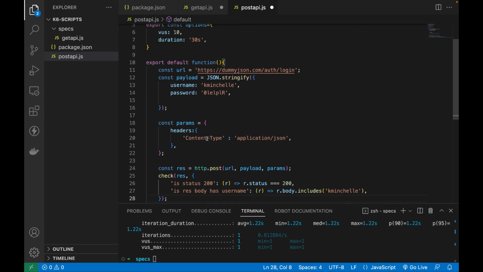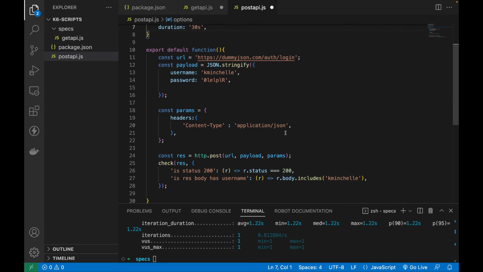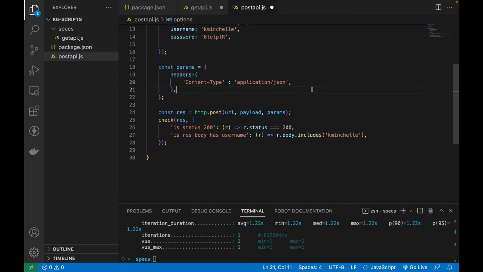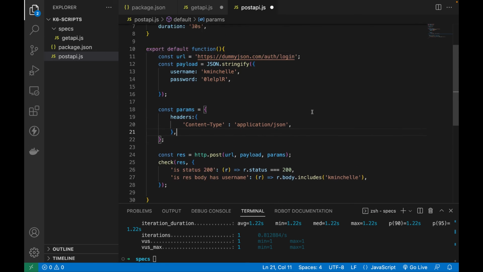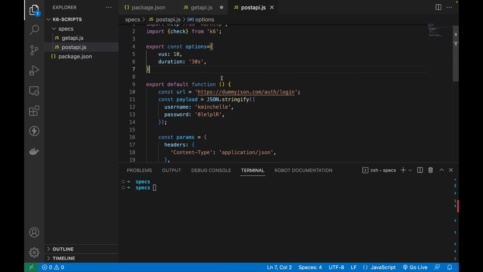My script is ready over here. If you see this, again I'll repeat, you can define some options here. You can see the constant options and then you can create a function. So the entire load script you have to write, calling the APIs, passing the parameters, creating the payload request, checking the response and everything, you have to write under the default function. This is already predefined in K6. Okay, so this script is ready.